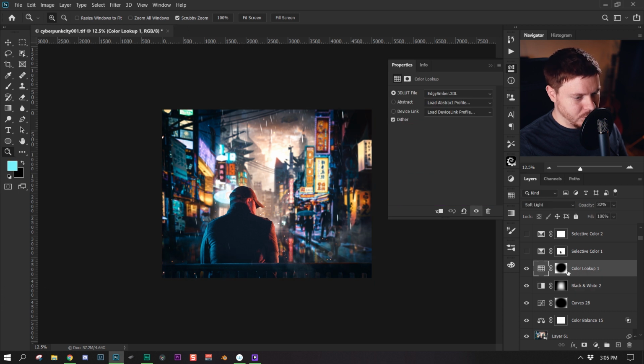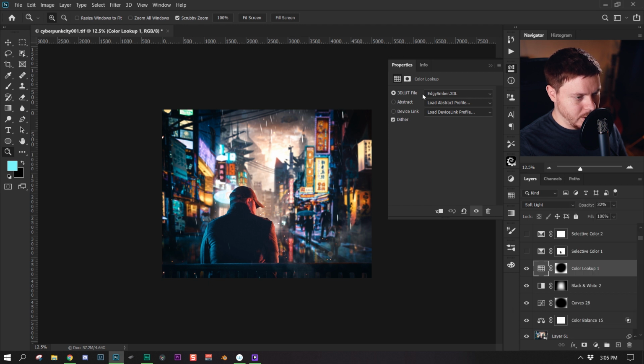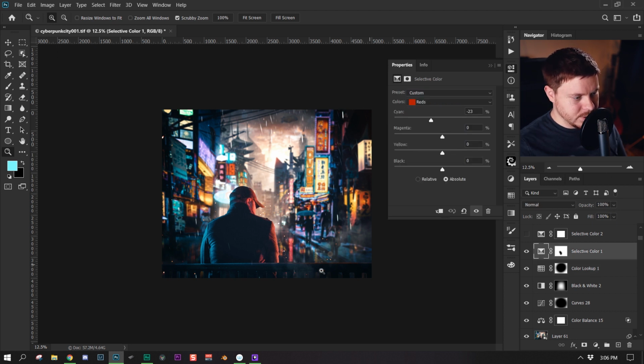I added a color lookup table by going Adjustment Layer, Color Lookup, and I added Edgy Amber and put that into soft light blending mode and put the opacity to 32. So I increased the reds.